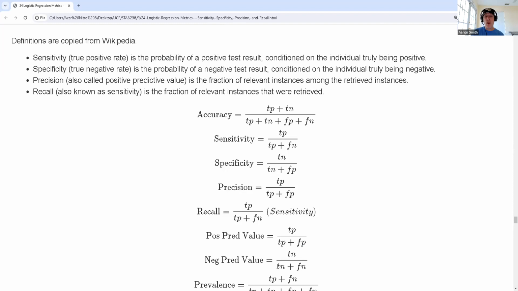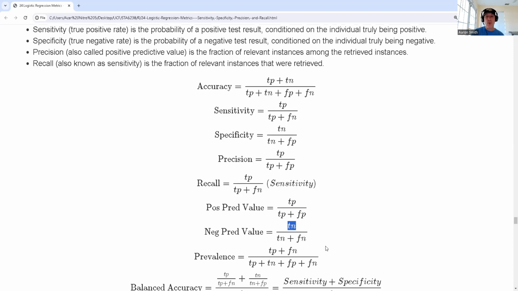Now, negative predicted value is when the model calls negative, whether it's right or wrong, in the denominator with true negative count in the numerator. And then prevalence is going to be the sum of total cases in the denominator with true positive plus false negative. So this is the prevalence of times that the model calls positive throughout.